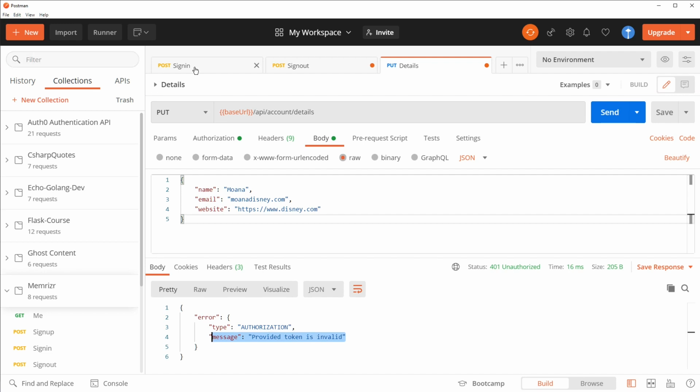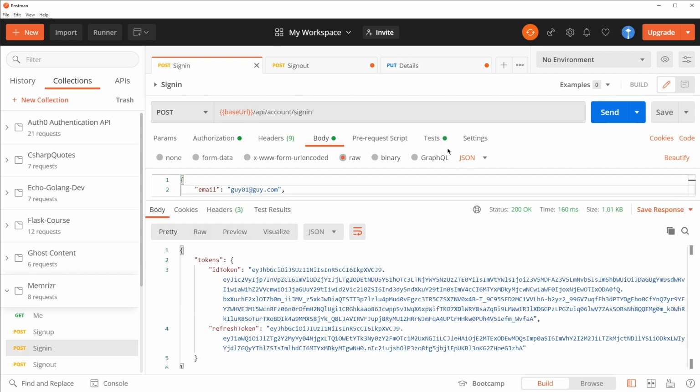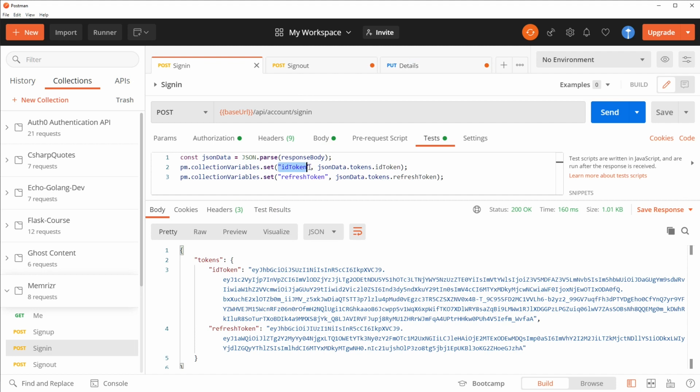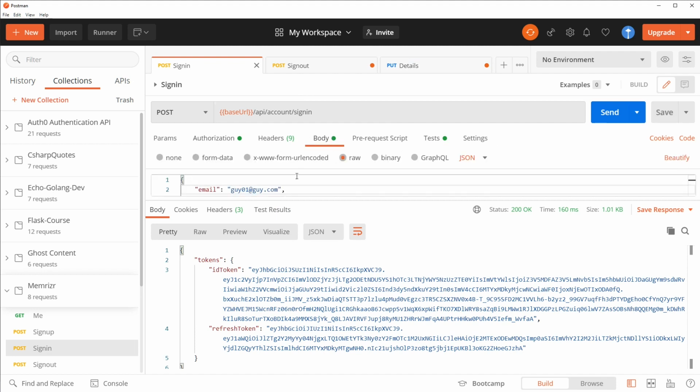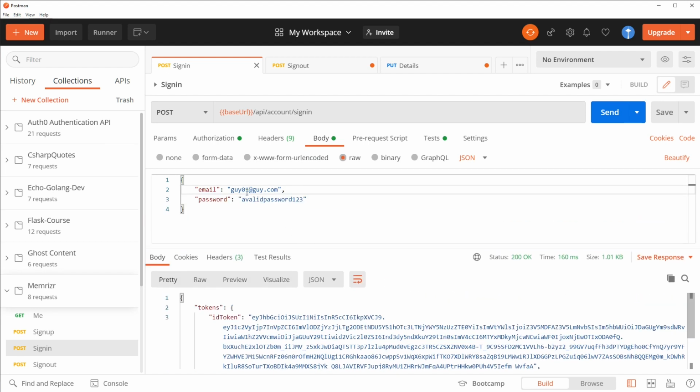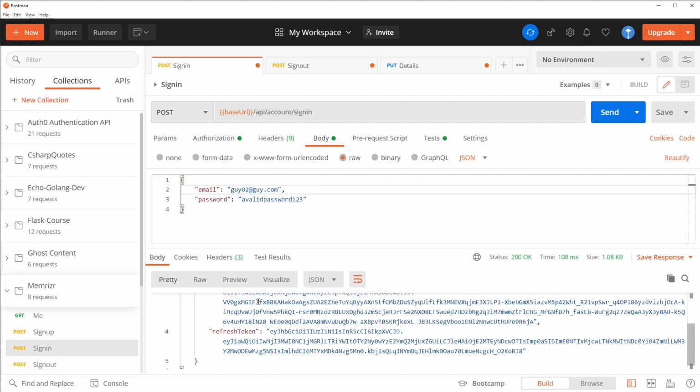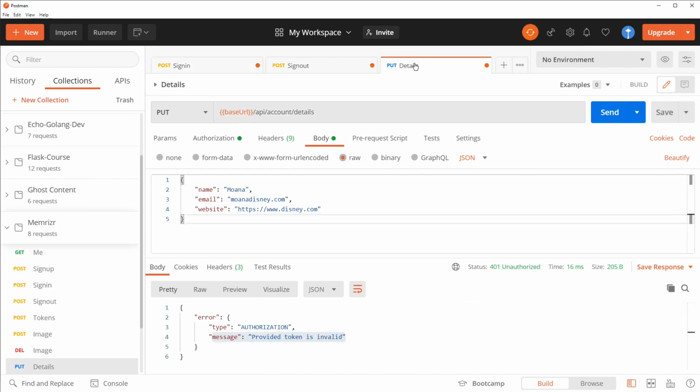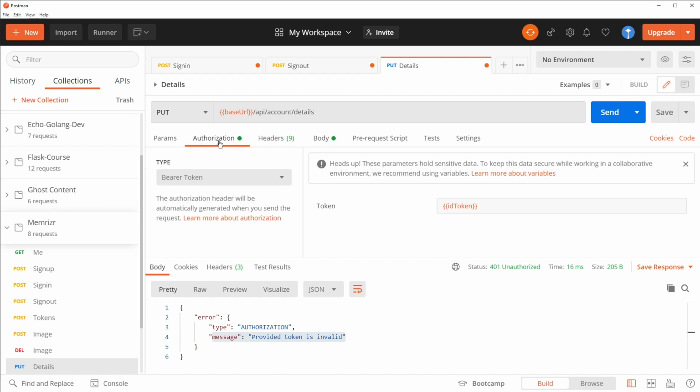So let's sign in this user. And remember when I sign in a user, I set a variable in this test called ID token. Let's go back to the body and we need to sign in guy02. There we go. We have an ID token and my details handler or request here has an authorization tab and I'm using bearer token with that ID token we just extracted.